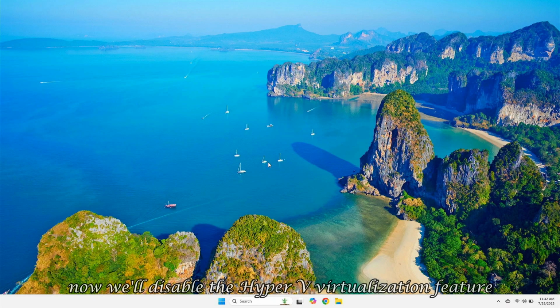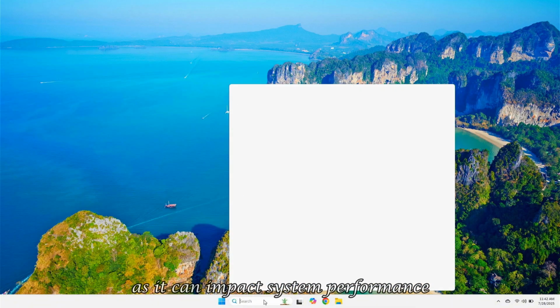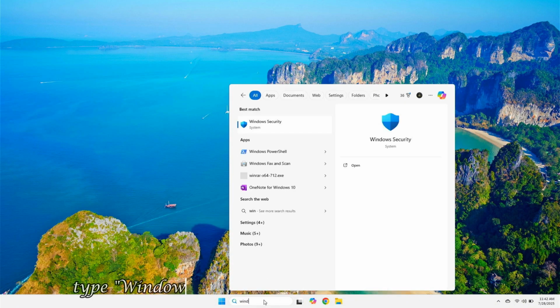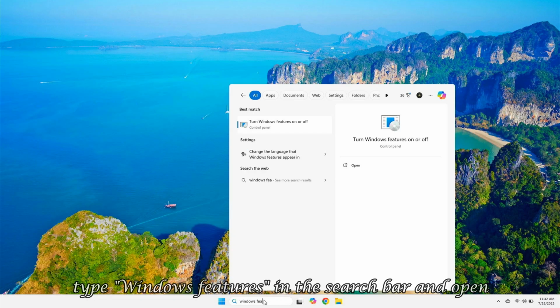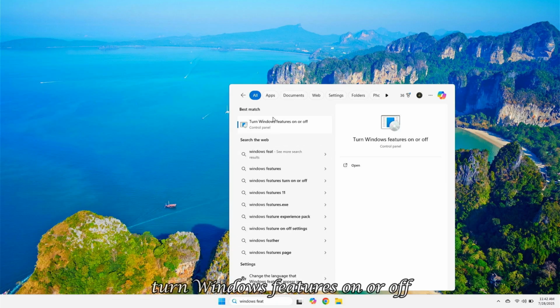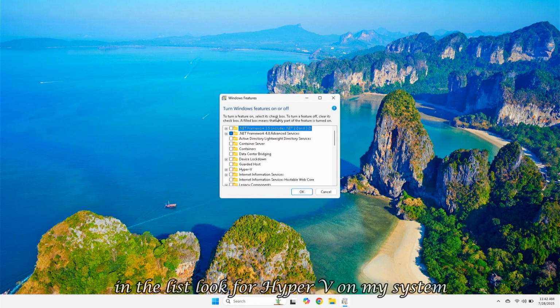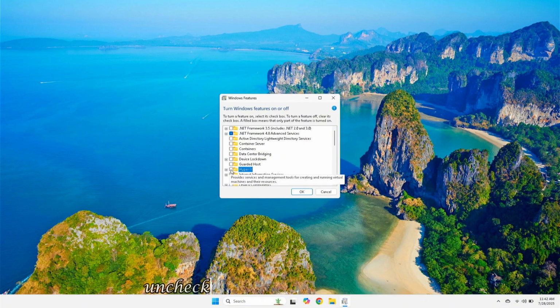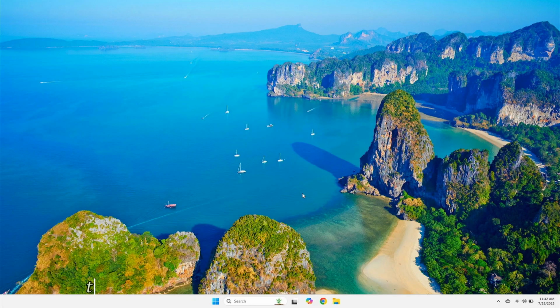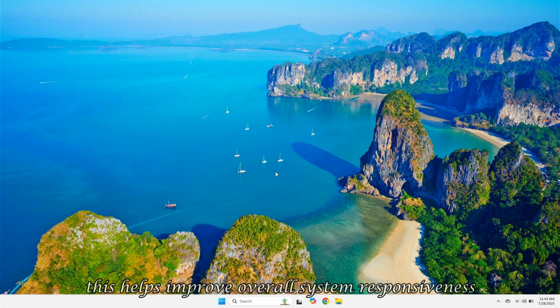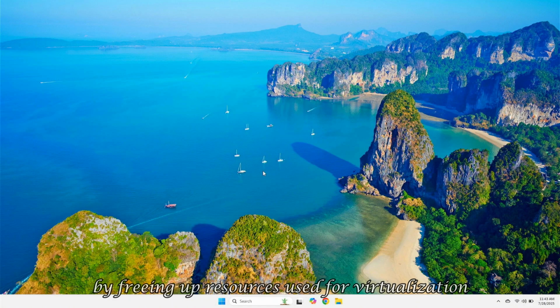12th step, Hyper-V and Virtualization. Now, we'll disable the Hyper-V virtualization feature if it's currently enabled, as it can impact system performance. To check this, type Windows Features in the search bar and open Turn Windows Features On or Off. In the list, look for Hyper-V. On my system, it's already disabled, but if yours is enabled, uncheck it and disable the feature. This helps improve overall system responsiveness by freeing up resources used for virtualization.